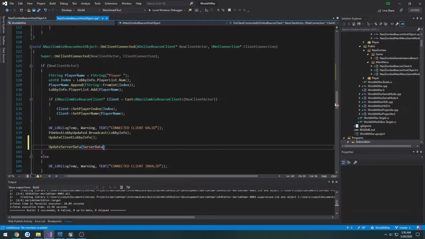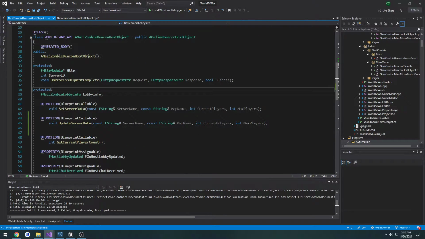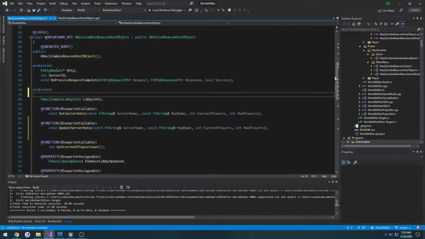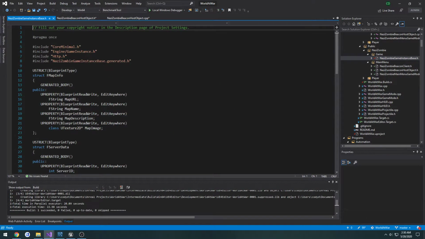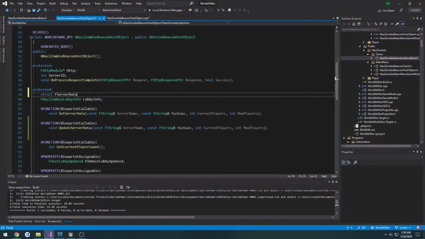Oh, right, I'm not storing it anywhere. So we need to actually create a server data object that will store it. So I'm going to try to forward declare a struct F server data. I think that's in the game instance. Yeah, F server data, server data.